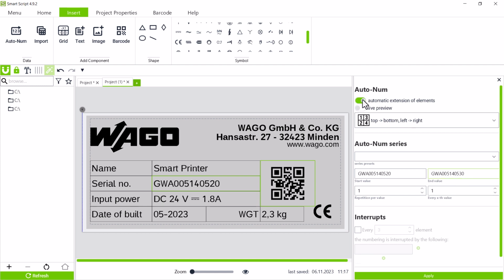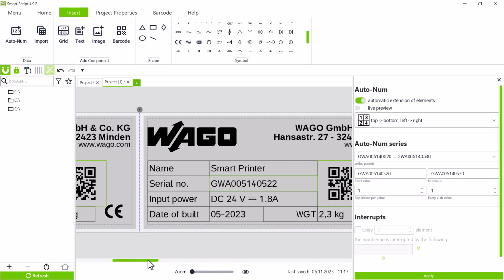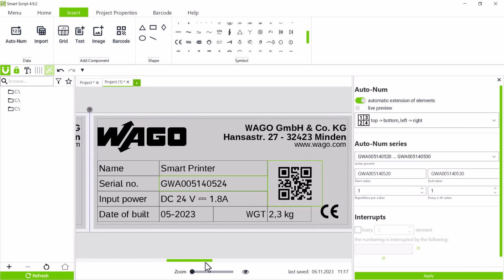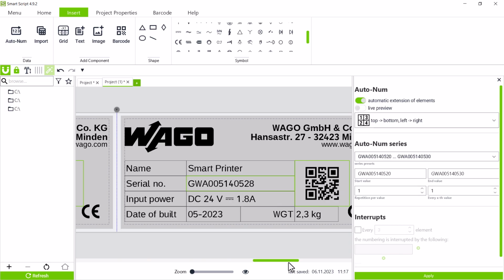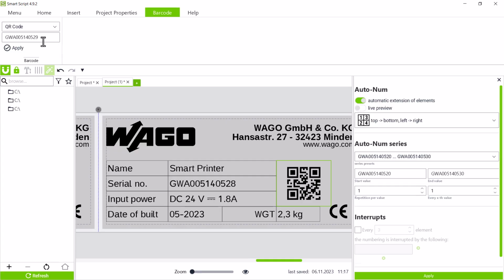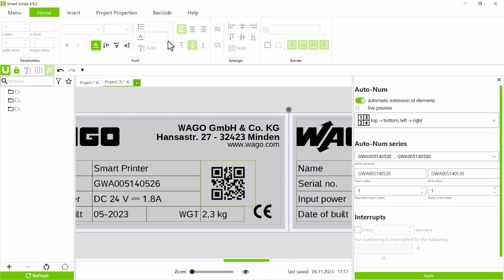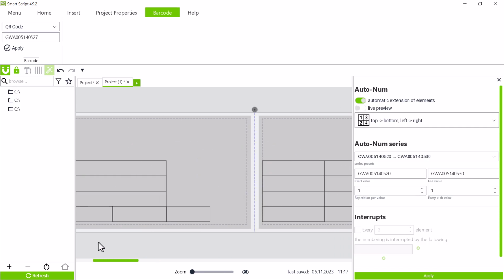Before we confirm with apply, we still activate the switch for automatic extension of elements, which then creates a new type plate for each new serial number. However, when we confirm with apply, only 6 type plates are created, and it looks like every second serial number is always skipped. Now let's take a look at the QR codes, and we'll find the missing serial numbers here. So the autonum function has written the serial number sequentially over all marked fields.